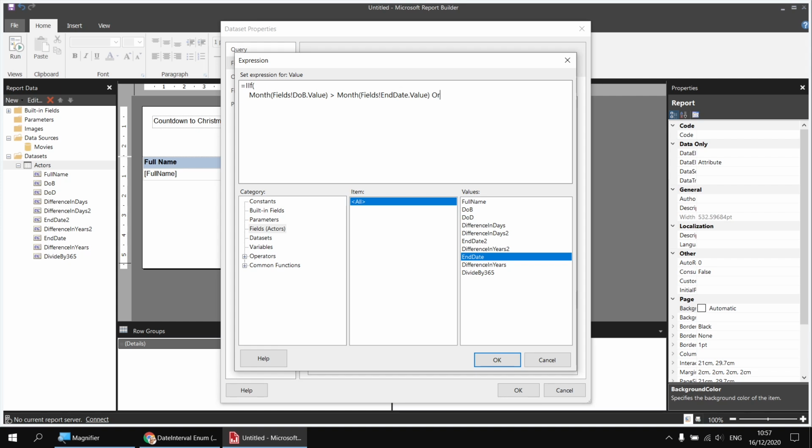So if that condition isn't true, but the next one is, I'm going to go down to the next line and type in a few spaces and open up some round brackets because I've got two conditions to test for now. The first condition is checking whether the month of the date of birth is equal to the month of the end date. So I'm going to copy and paste that part of my expression and then change the greater than symbol to the equals symbol instead.